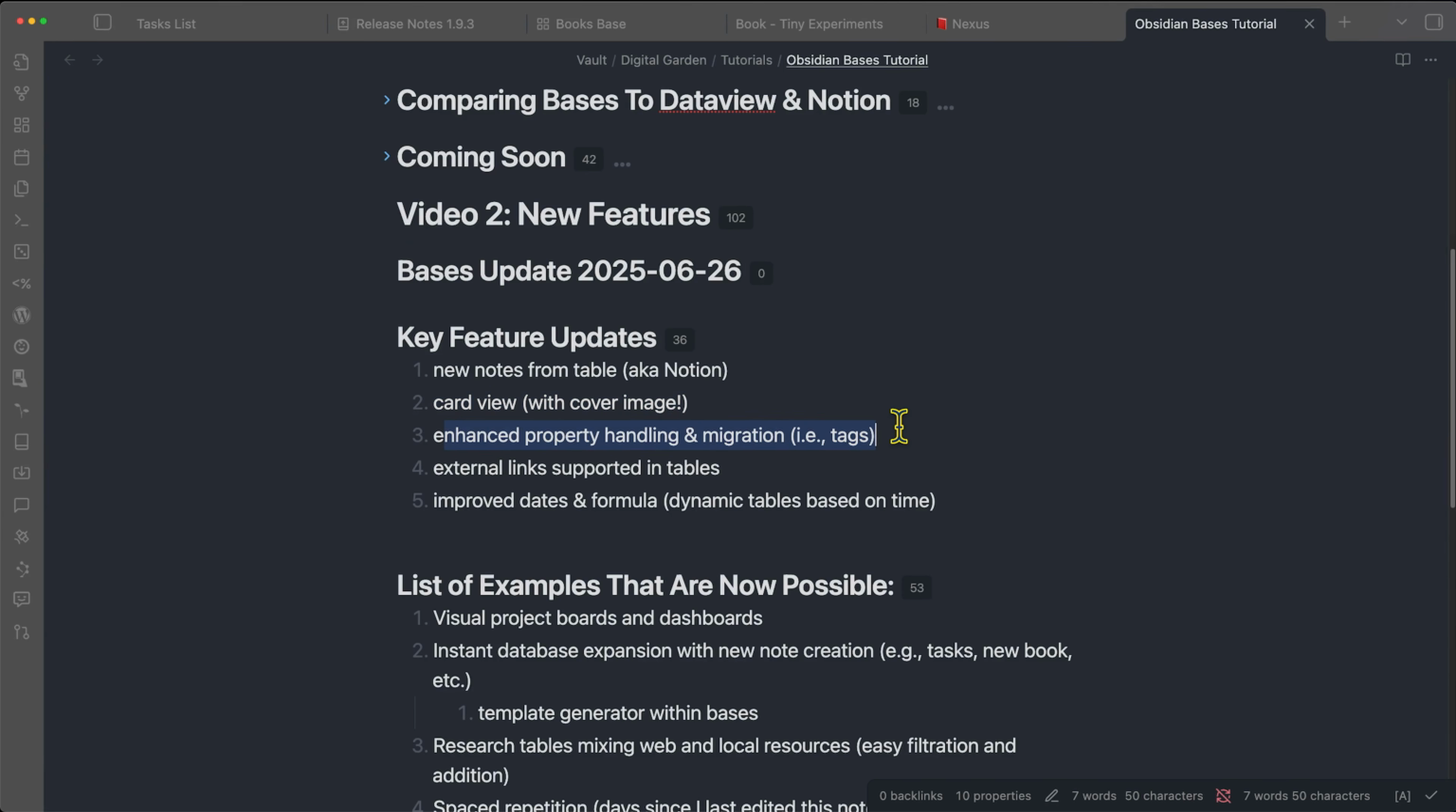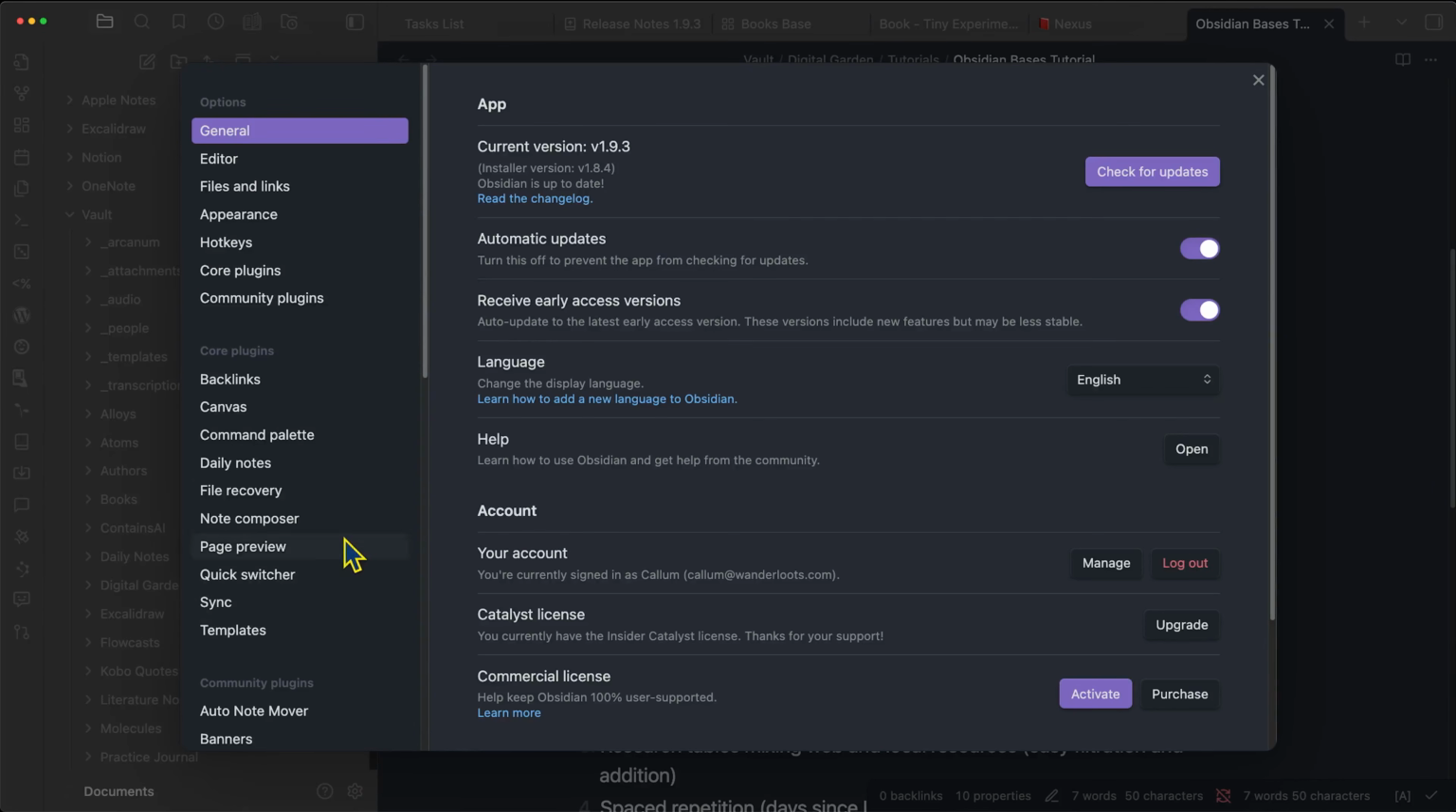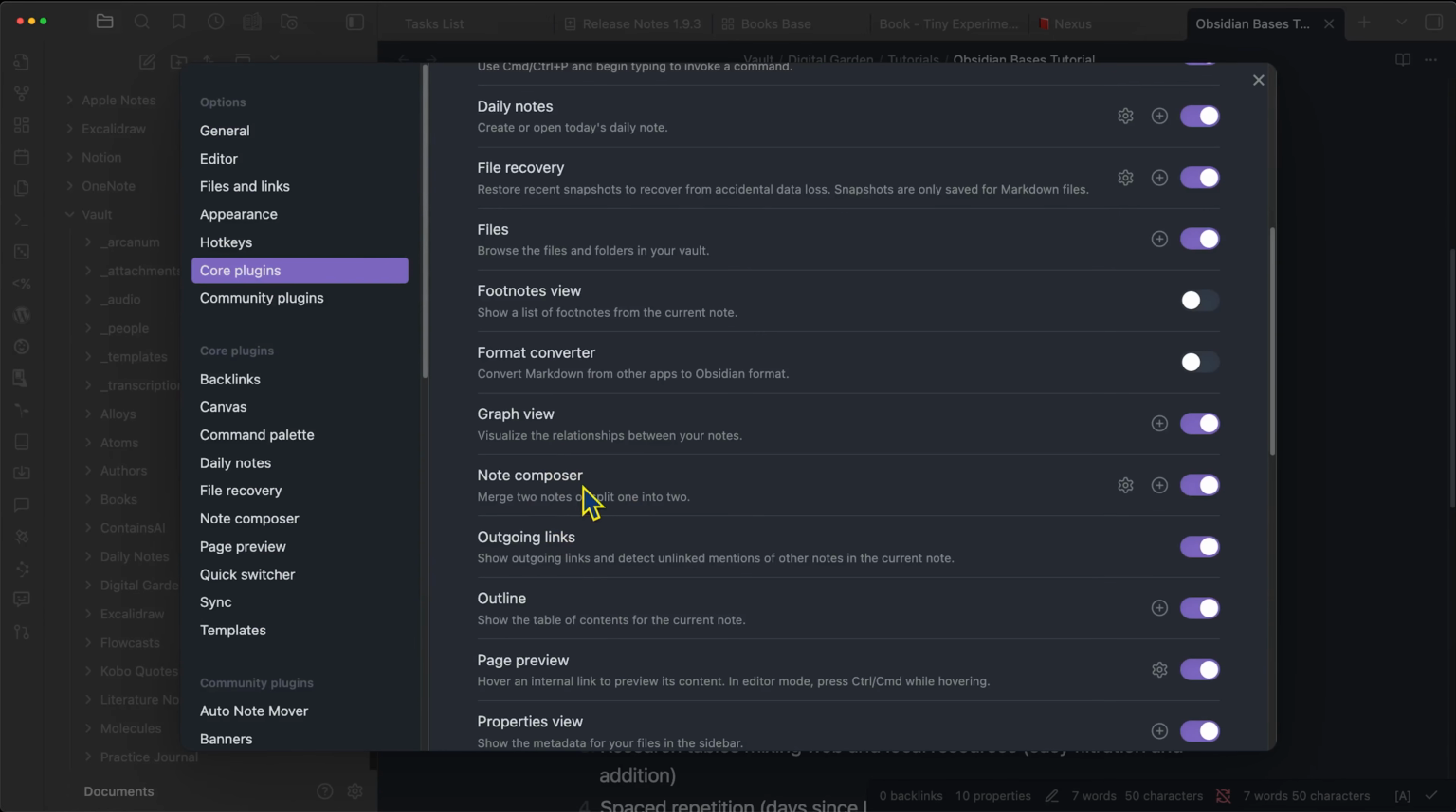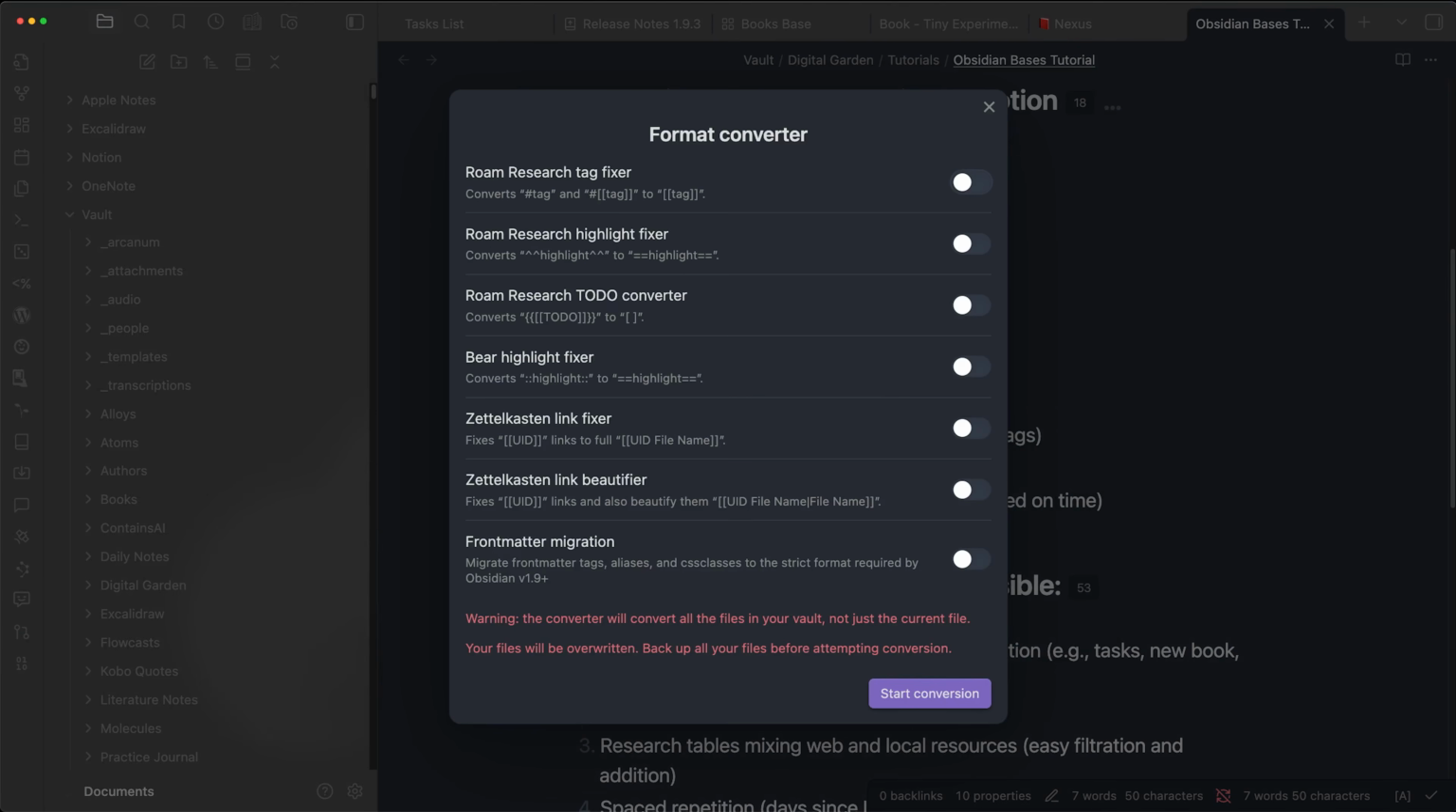The property handling and migration, that's something that you can just use the core plugin for. So that is here, if we go to settings, general, core plugins, there is the format converter. You can open the format converter, and you can see here that it has all these options for converting. This is actually easier than I thought it was going to be, so I'll quickly show you.